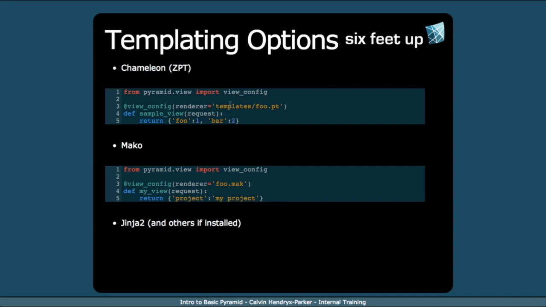The view config up here, you'll see it's using a relative path definition to the page template itself. So that'll be relative to where this module itself lives. So sample view lives inside of a Python file. In that same directory will be a templates directory with a foo.pt inside of it. And this just handles hooking that up as the renderer of this dictionary of information. So this dictionary would be passed in the view to the foo page template there.